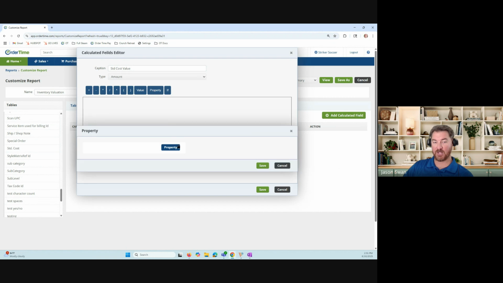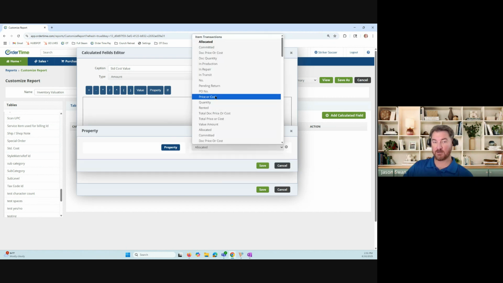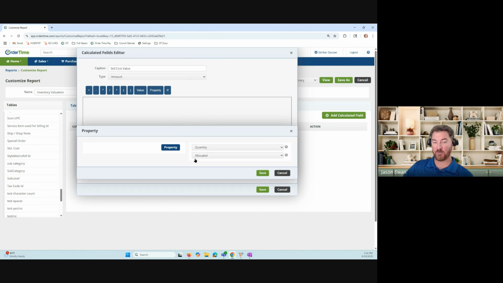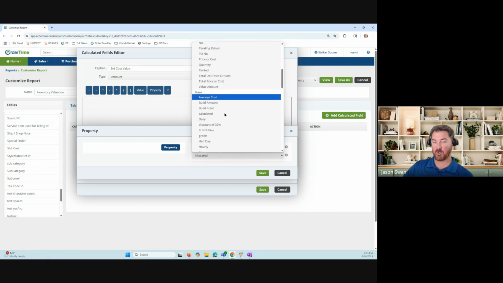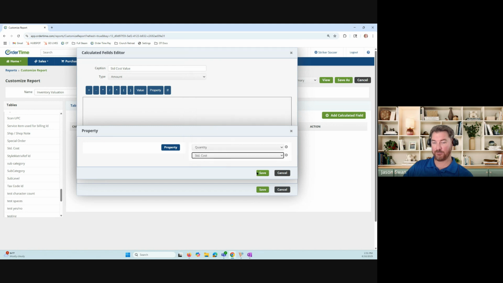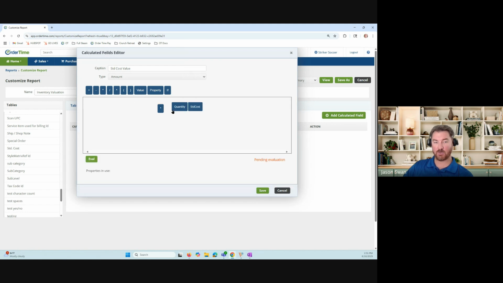We're going to hit property. We're going to do quantity. And we're going to hit property again, and we're going to pull in our standard cost. That's pulling off the item table here. You see the groupings. Hit save. We're going to add in the multiply sign, eval, save.